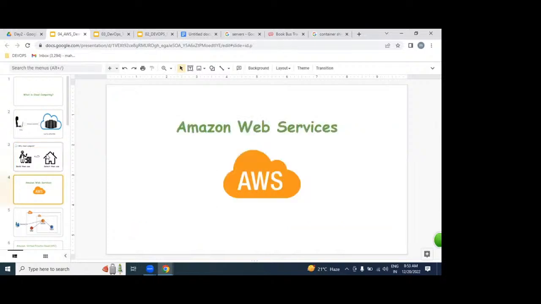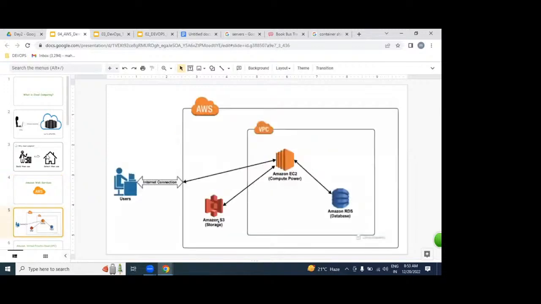Which are the leading clouds available in the market? Azure, AWS, Google. But which cloud are we going to learn? AWS. AWS is the first cloud service provider. In AWS, we are going to learn these modules: VPC, EC2, RDS, and S3.